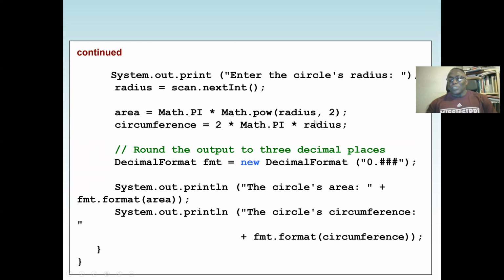So now we have to create our DecimalFormat object. The object name is fmt. Here we have to show, DecimalFormat doesn't have a method like getCurrencyInstance, so we have to give the argument to be the format, how many decimal places we want. Here we want 3 decimal places, so 0.### with pound signs. So next, I'm going to print my output. The circle area is, we know, the area, but we want to make the area 3 decimal places using the format. So we have to use the object fmt. So fmt.format and the attribute.